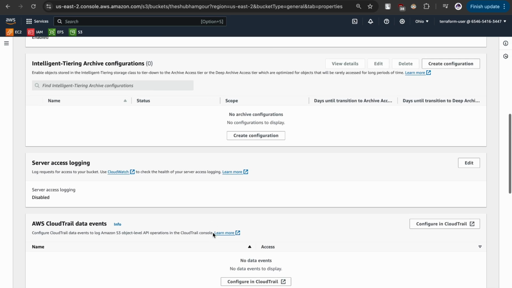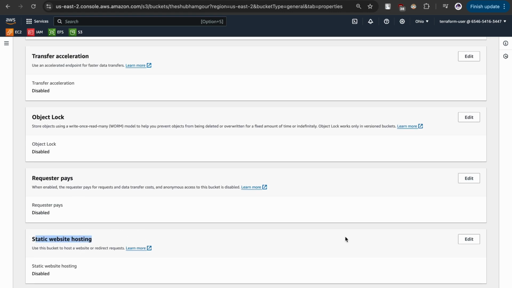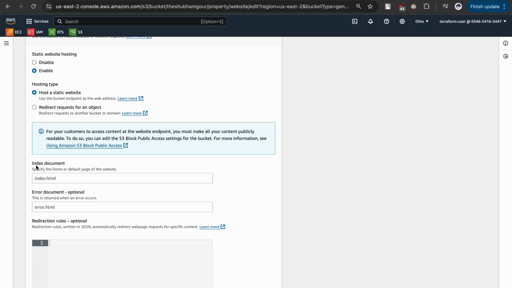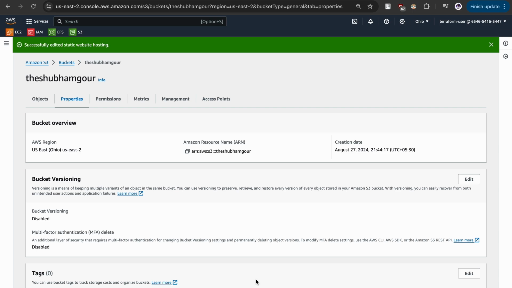Now let's go to properties, and here we are going to host our website. Here you will get an option for static website hosting. This is the option that I was talking about. I'll click on edit, click on enable. Here it is asking for the index document. It can be home.html, but the standard that we follow while development is the index.html file, which would be the actual face of our application. So index.html. And here it is asking for the error document, which is an optional feature. This is returned when an error occurs. So here we have created the error.html file itself, and then we are going to click on save changes.